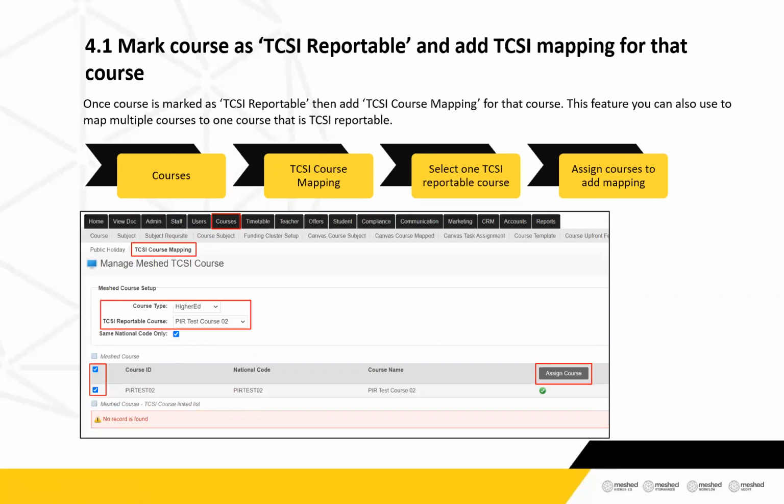Now, the benefit of this feature is that if you have multiple courses that share the same national code, you can map the rest of the courses to the one TCSI reportable course. In that way, you'll be able to report course enrollments of all the courses within the same national code to TCSI. That's why we have recently added this feature.